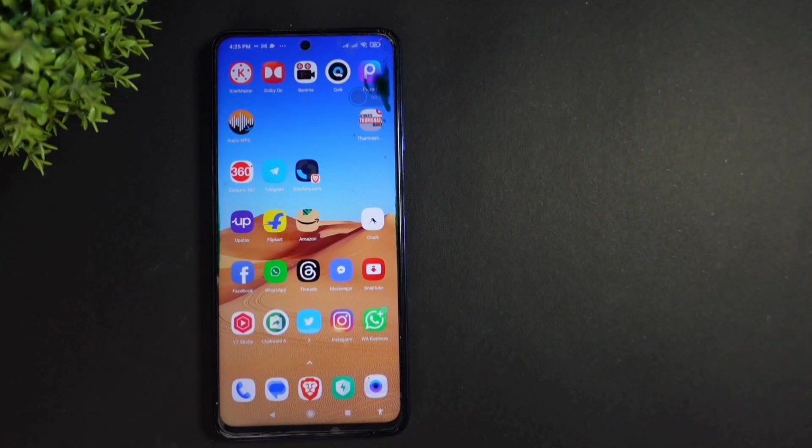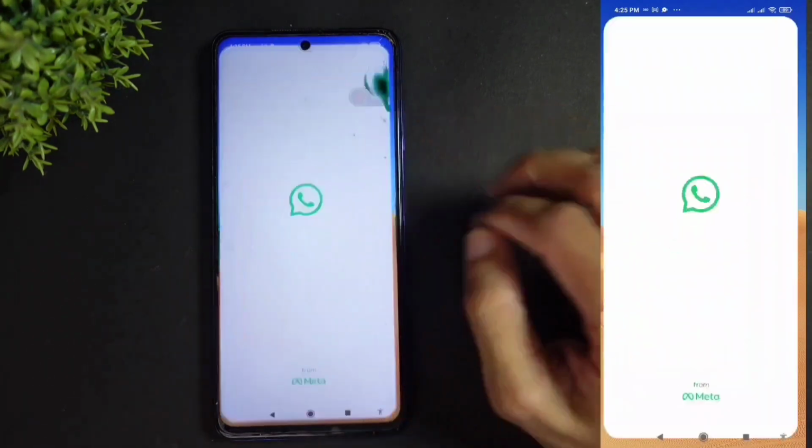Sometimes on WhatsApp, you may have sent an event, or sometimes you may want to send one. When sending an event, if you want to add a description, you can add it. In this video, we'll tell you how to add or edit a description on a WhatsApp event. For this, open the WhatsApp application.